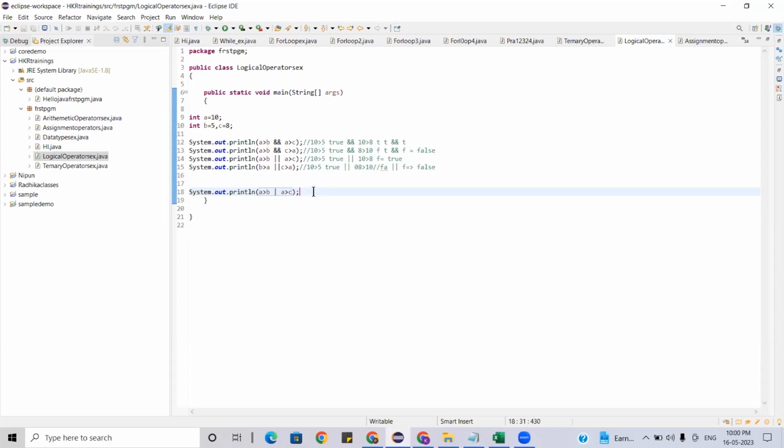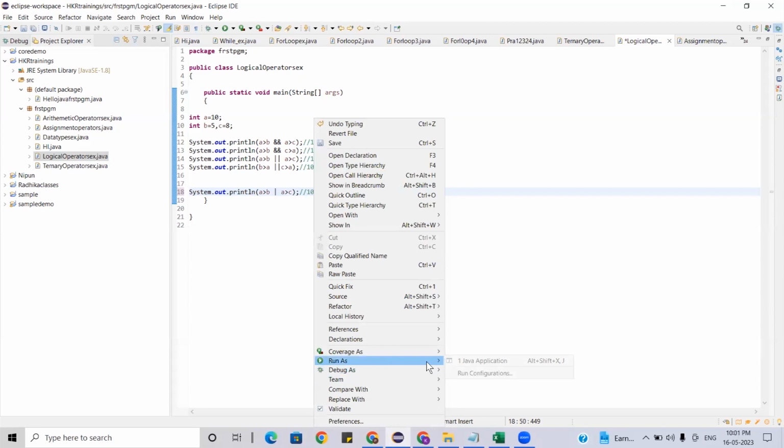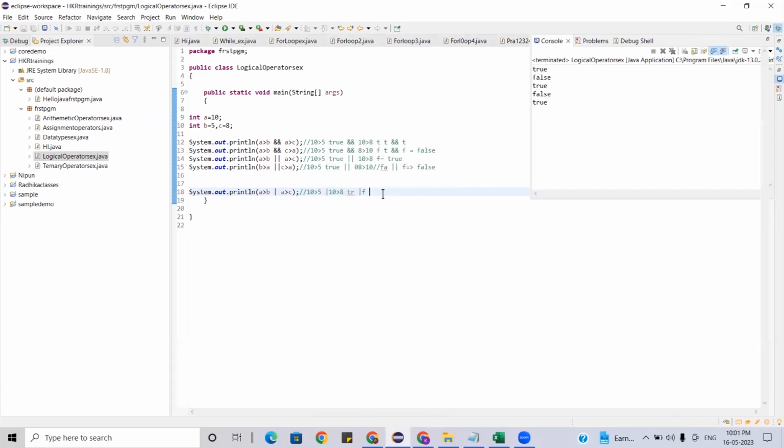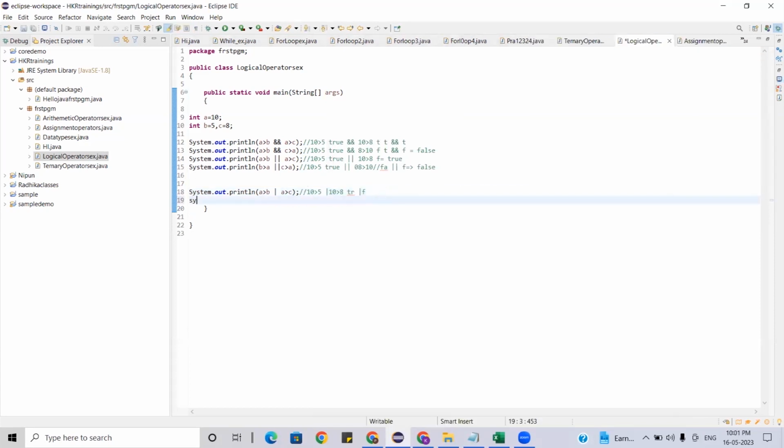So now let's say here you have this as a bitwise operator. What's the value of A? It is 10. So 10 greater than, what is the value of B? B value is 5. And now this is logical OR. So again 10 greater than C, which is 8. So true and true, logical OR false. What's the value that you'll be getting for the bitwise OR? You'll be getting it as false.